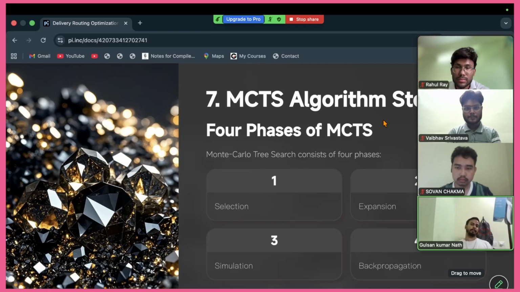But how does it decide which location is promising? We will decide the location which will give the best results by simulating all the paths. So which will be our next step?